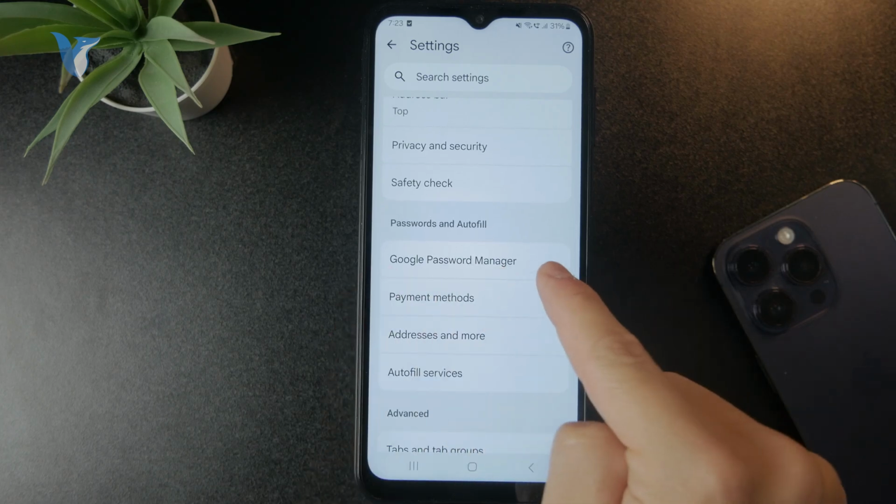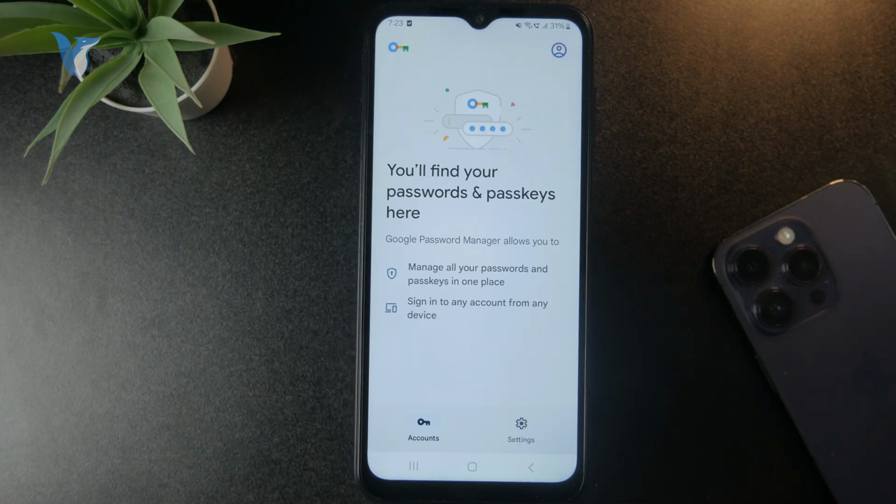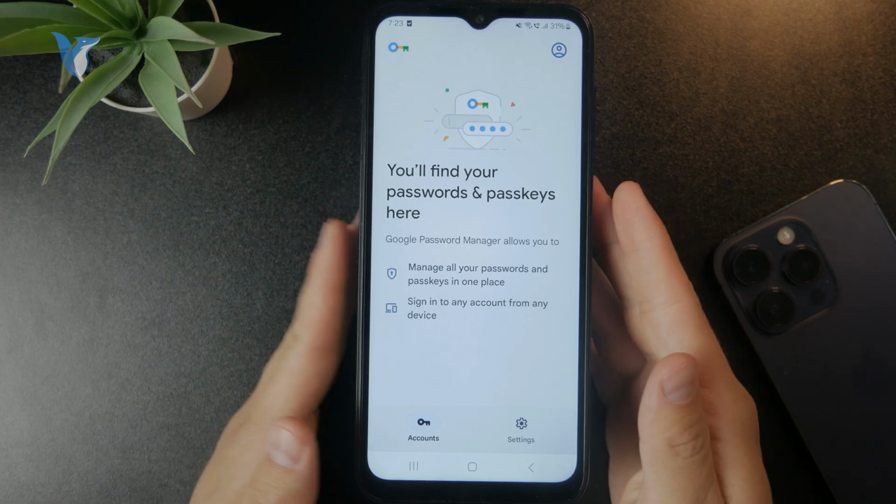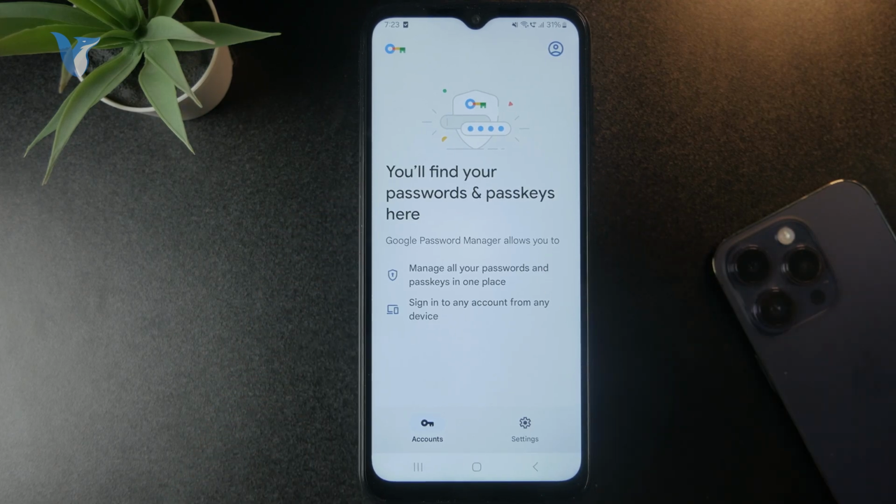And when you get inside in here, all of the passwords which you have saved on your Android device are likely going to be stored in here, unless you have manually downloaded a separate password manager. But if you haven't downloaded anything else, it's very likely that it's going to be in here, so you will have access to all of this stuff.